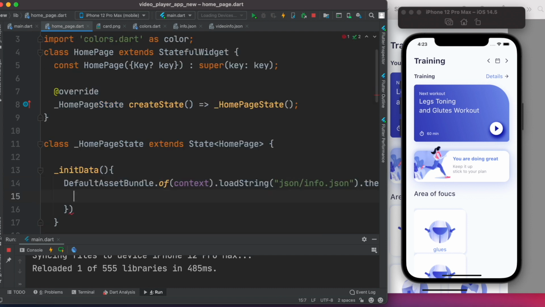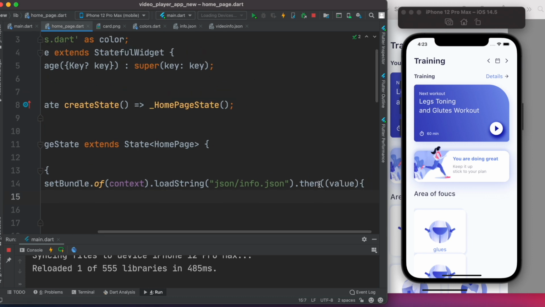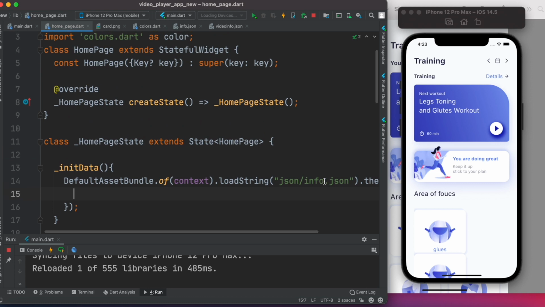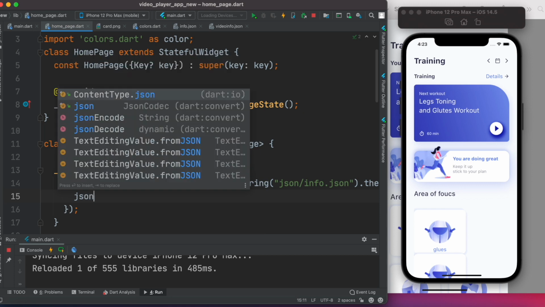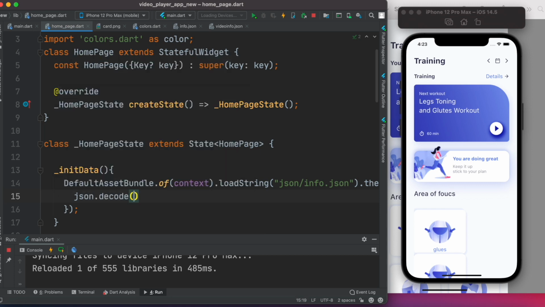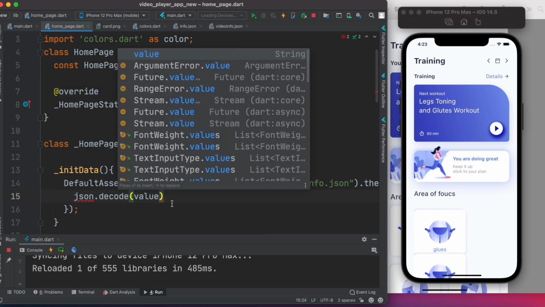Now let's see. Everything is loaded over here in memory, the JSON file. Now we need to decode it. To decode it, we need to call a function called json.decode, and you'll call it over here with value.